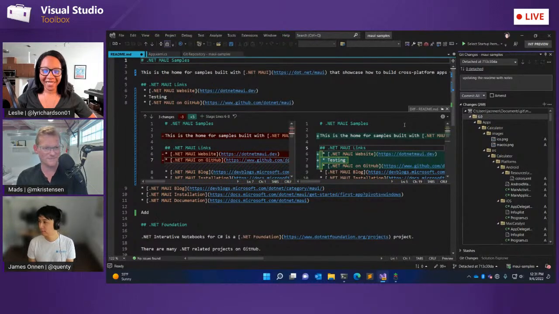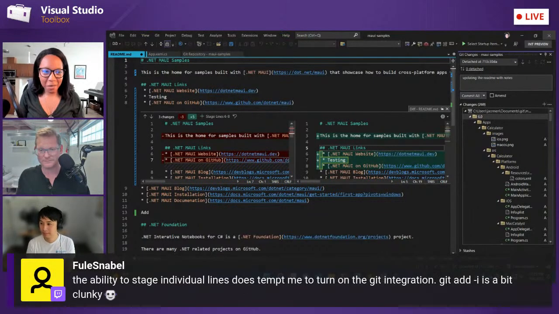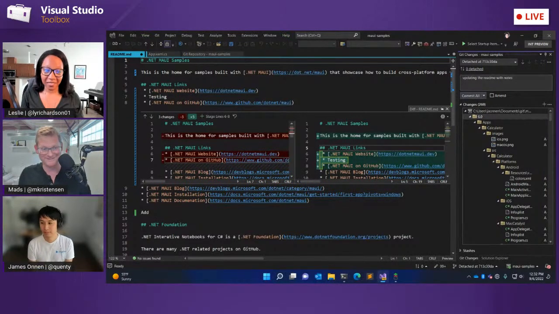Yeah, I love this. It's crazy how in just the span of 2-3 years, we've gone from no Git integration in VS, or very little, to full-blown individual line staging, which is pretty cool. And you're tempting people to turn back on the Git integration features if they toggled them off for whatever reason, because of features like this. So that is really exciting. That's a good review right there. Yeah.